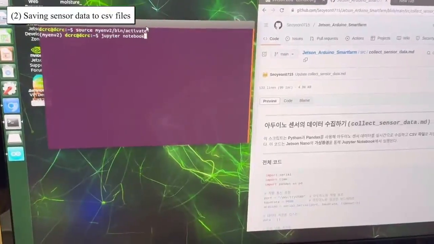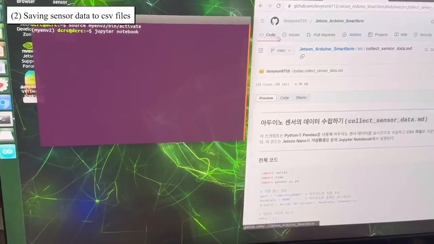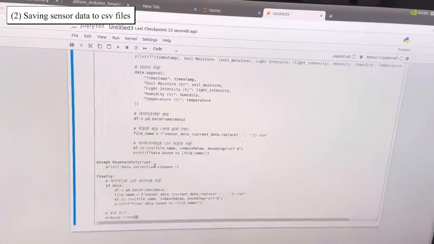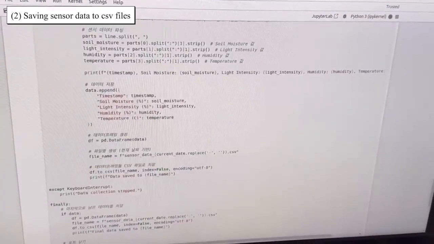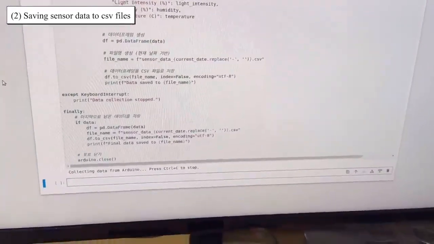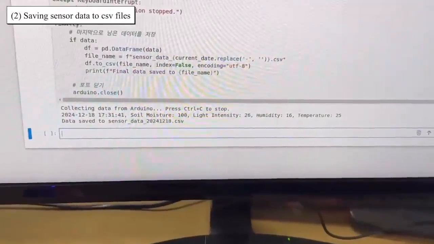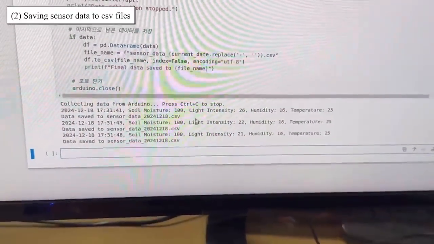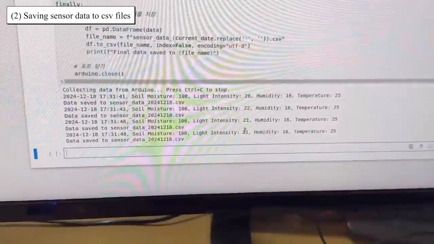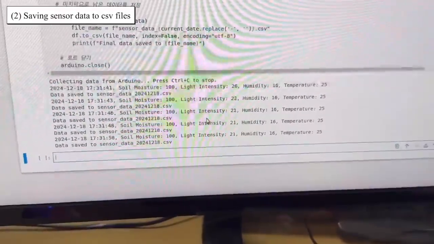Next, we opened the Jupyter Notebook in the virtual environment on the Jetson Nano to process the Arduino sensor data. Using the PySerial library, we read the data in real time and saved it into a CSV file for further analysis. As you can see, the data were collected every 2 to 3 seconds.